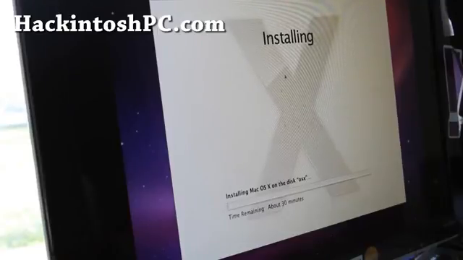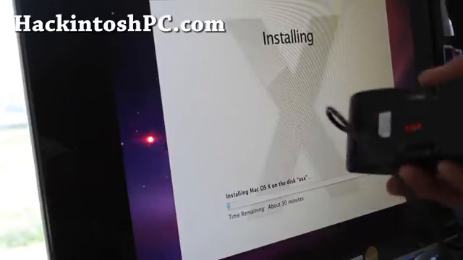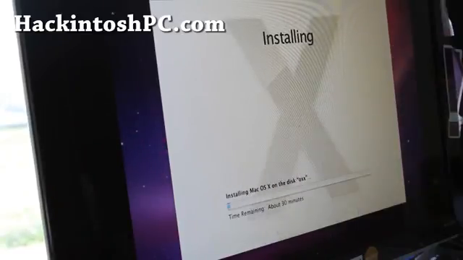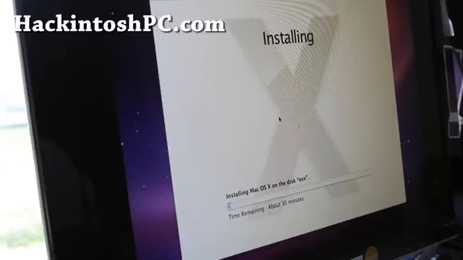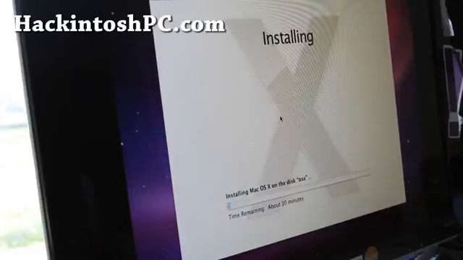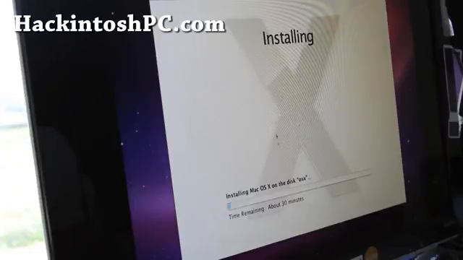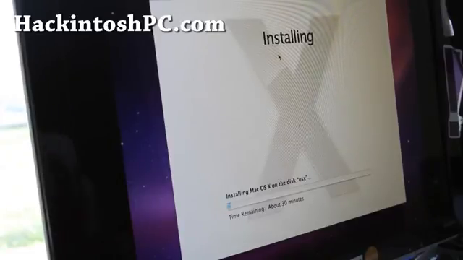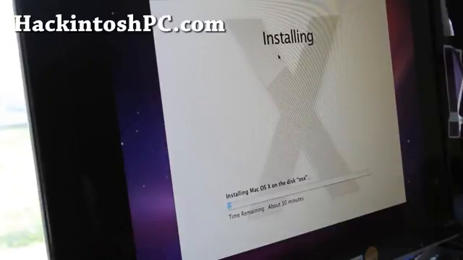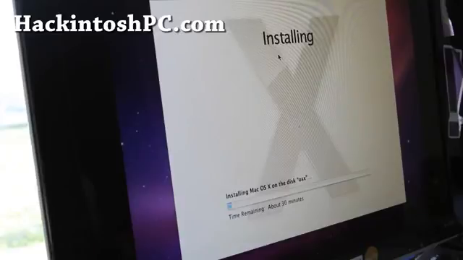And don't worry if your mouse starts freezing up on you. As long as you have light coming out of your mouse, it's still working. If you can hear your CD-ROM moving, it's still working. So I'm gonna leave it here. You don't have to do anything. Just leave everything here for 40 minutes, and I'll be back in 40 minutes, and it should be installed. All right, I'll be back.